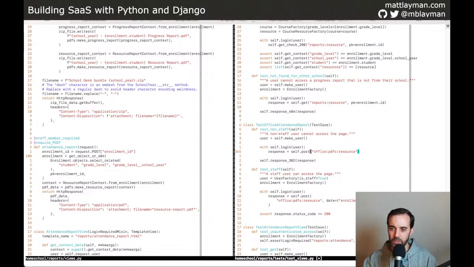And we can switch resource to attendance and do the same thing down here. Now, because we've just used a view here from somewhere else, this test case actually should work.